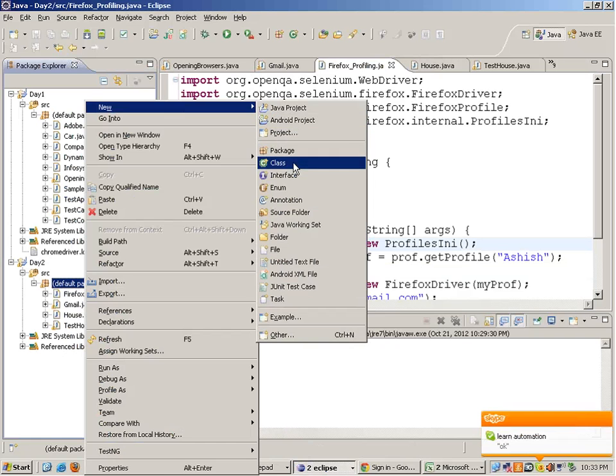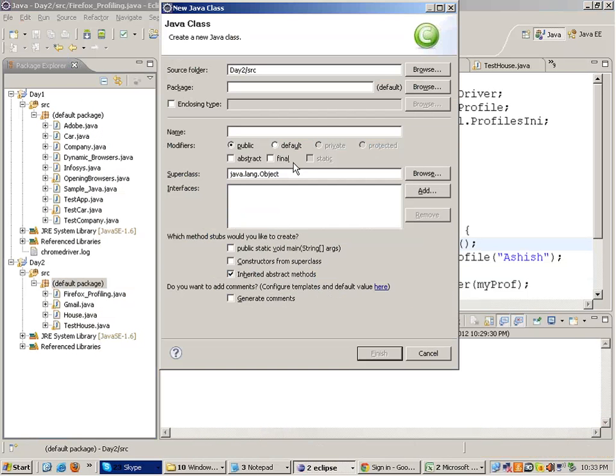I'll create a new class and I'll name that class Java exception handling. If a script is running and some error comes up, this topic of exception handling helps you to handle the error.